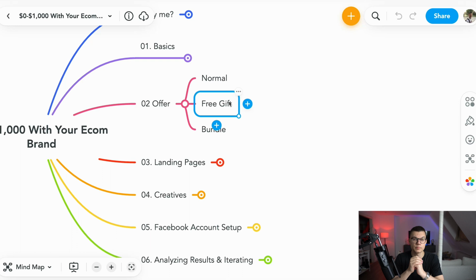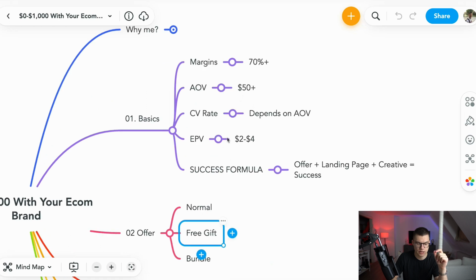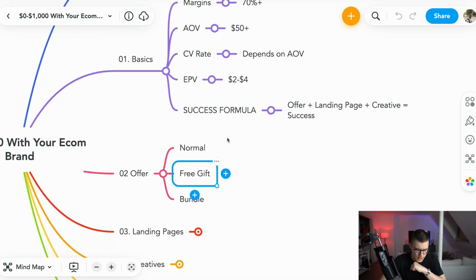If you're selling, let's say, 1 pair of undies, which costs the customer $15, the way that you get to that $50 AOV, which we talked about, is by having them buy 4 pairs and getting them another one for free. Then 4 times 15 would be $60. So you're at the $50 AOV mark. You're above that, right? So those, in my opinion, are the 3 main offers that you should try out when it comes to scaling up the brand.